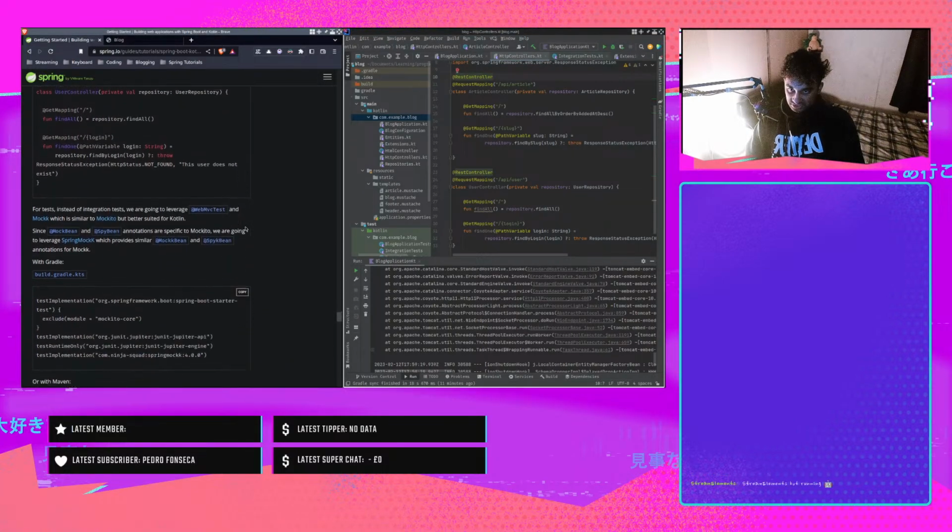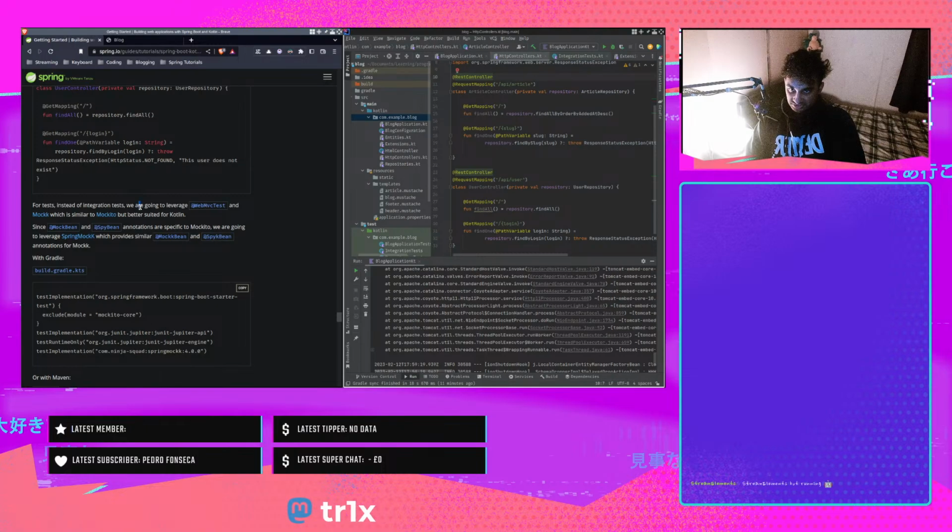Cool. For tests, instead of integration tests, we are going to leverage WebMvcTest and Mock, which is similar to Mockito but better suited for Kotlin. Okay, fair enough. Since MockBean and SpyBean annotations are specific to Mockito, we are going to leverage SpringMockK, which provides similar MockkBean and SpykBean annotations for MockK with Gradle. Interesting.